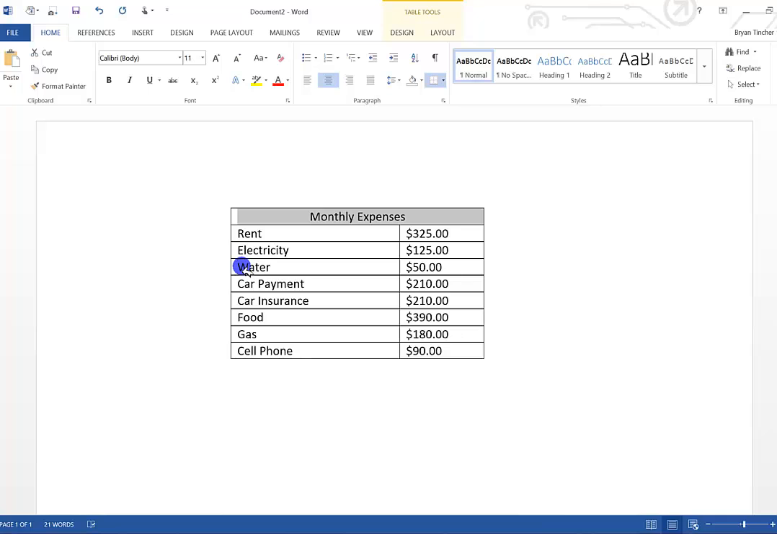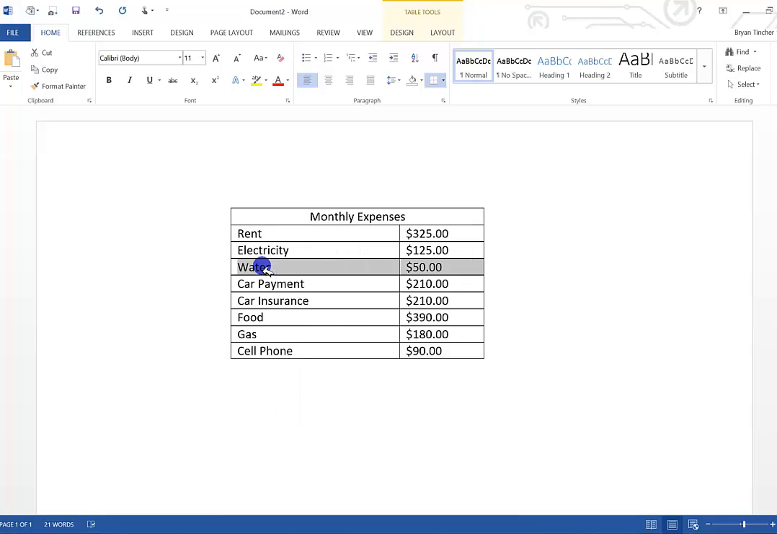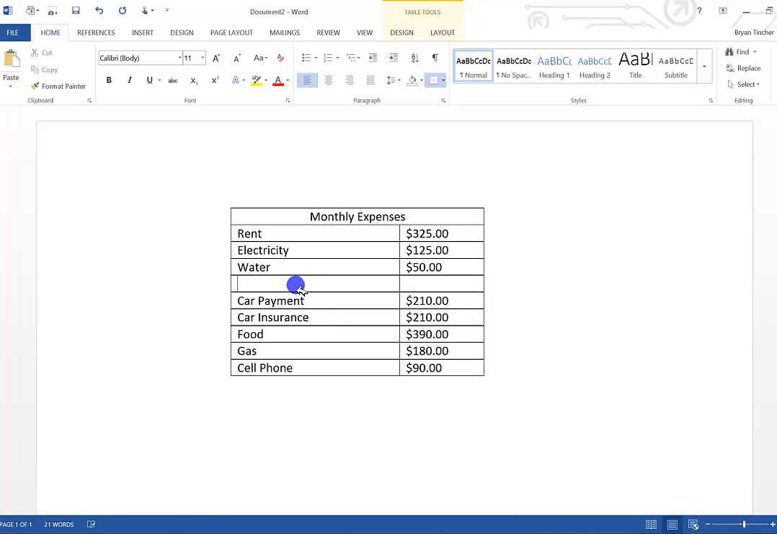If you decide you need to insert a row, you can right click, look at the insert options, and I can insert columns to the left, to the right, insert rows above or below, or insert cells. I'm going to insert a row below, and now if I need to, I can add a new category. Let's say I had some type of accident. So I've got medical payments to make, and my payments are going to be $129 a month. I can now add a new expense.